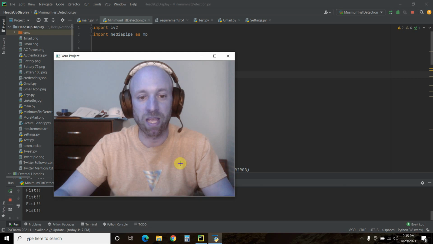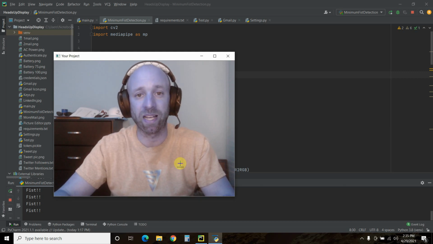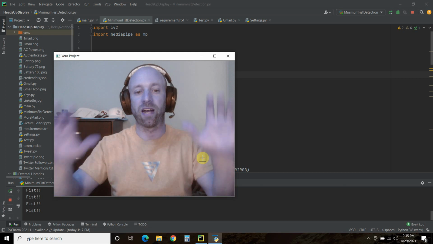Alright, so here's my webcam. So this is a project by itself. I extracted it from my Iron Man heads-up display so it runs quicker for this video. This is an RGB frame, so I'm actually wearing a gray shirt, not an orange shirt. But let's check it out.